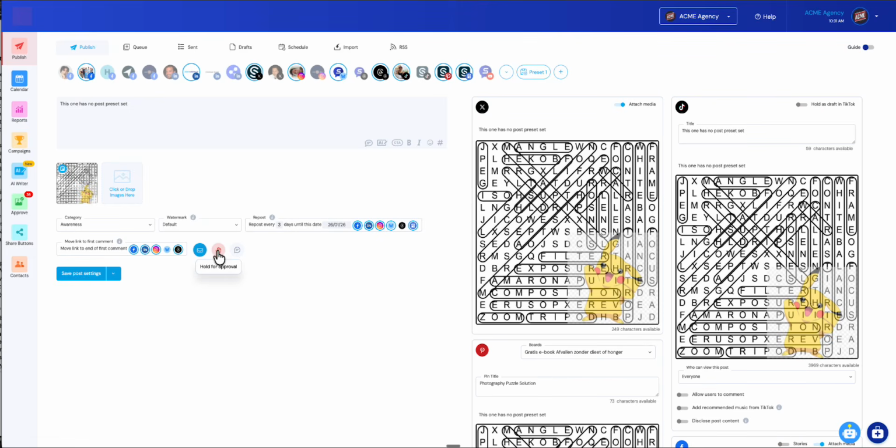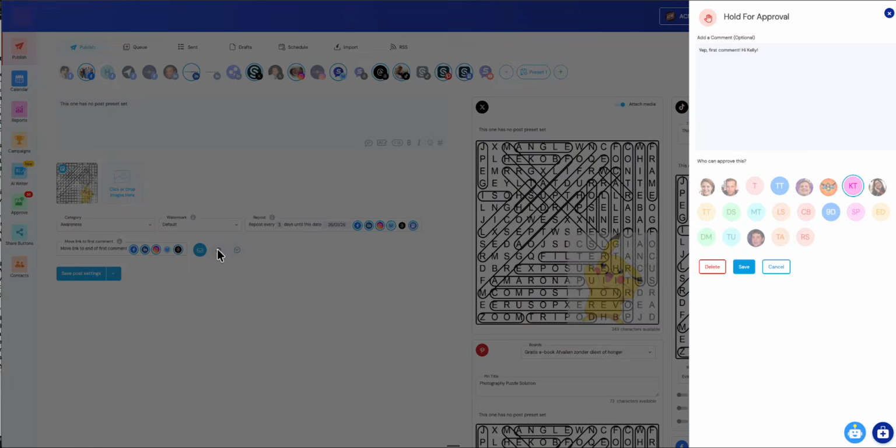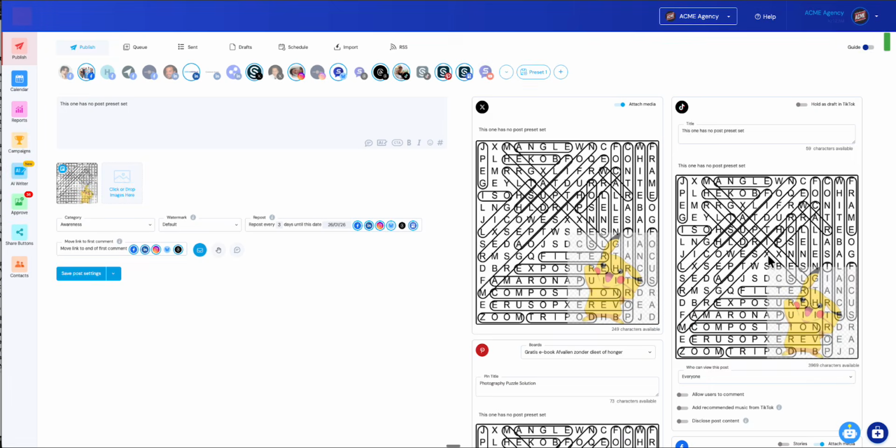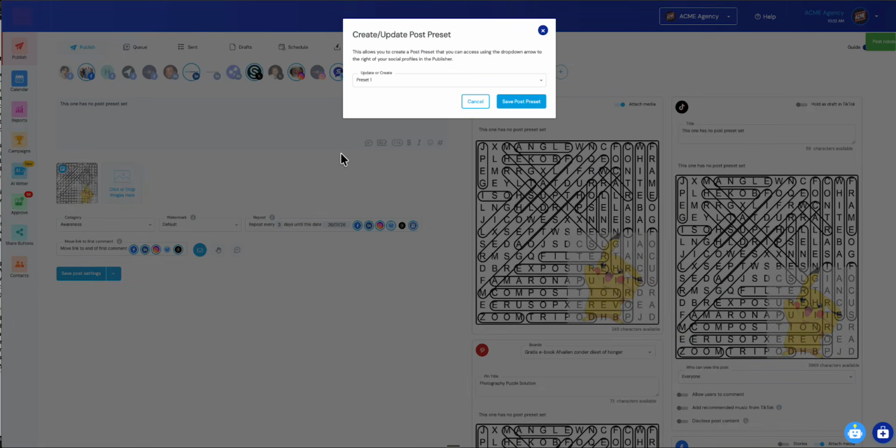So let's say Kelly is on vacation for 2 weeks. So I'm going to delete this hold. So now it's no longer going to hold it for Kelly. So what I can do now is go back to Save Post Settings. It's automatically going to select preset 1 because that's the one I have active. And I'm going to save the post preset.